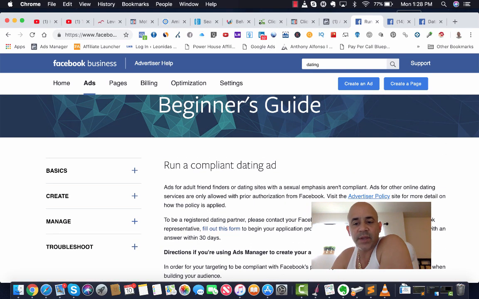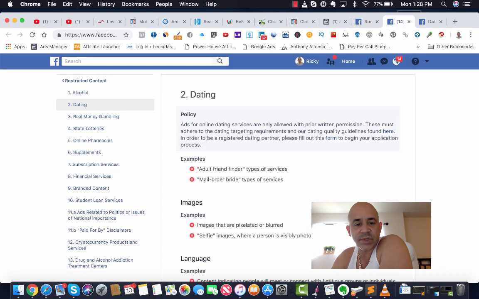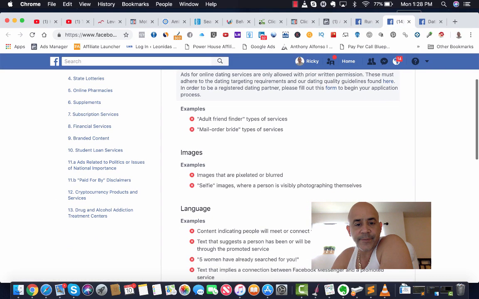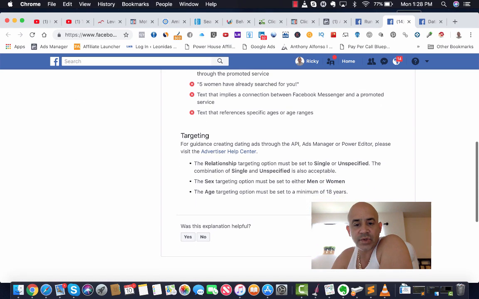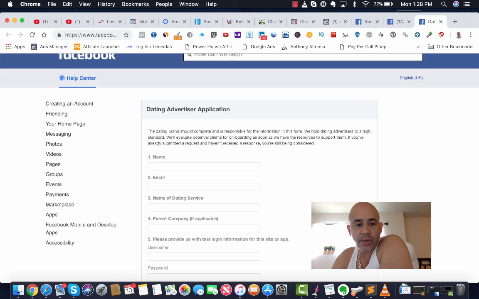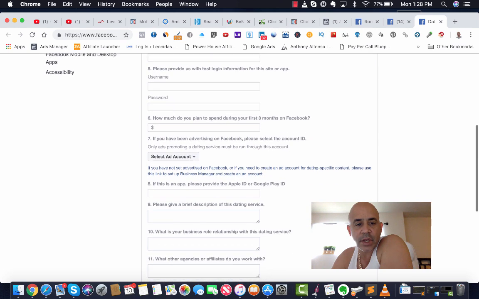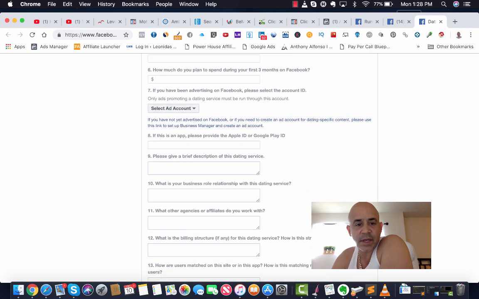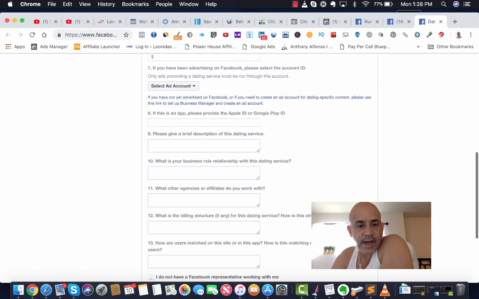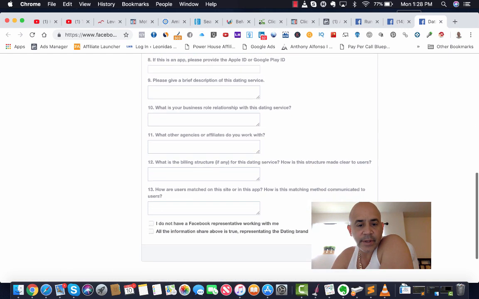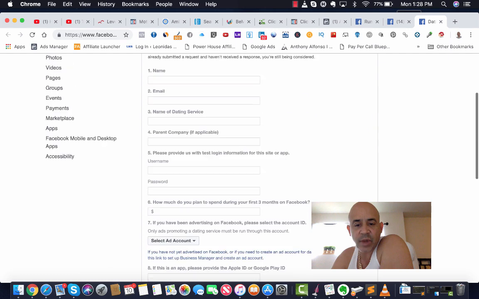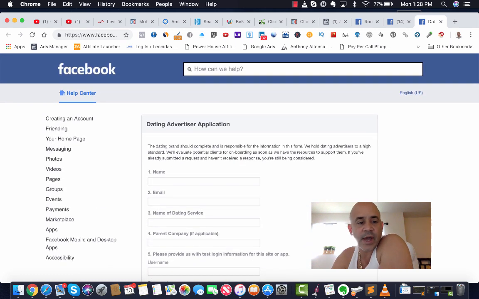Just read the advertiser policy, which is this one right here, and then also fill out the form, which is going to ask you for a name, email, name of the dating service, parent company, how much you're going to spend, your Facebook ID account for the ads, and so on. And then you submit. I guess you wait a few days, and you can run your ads.